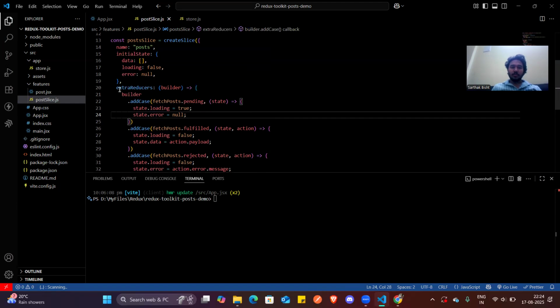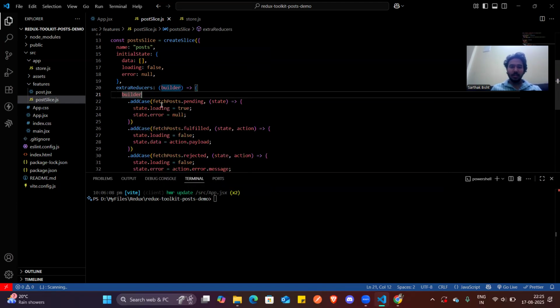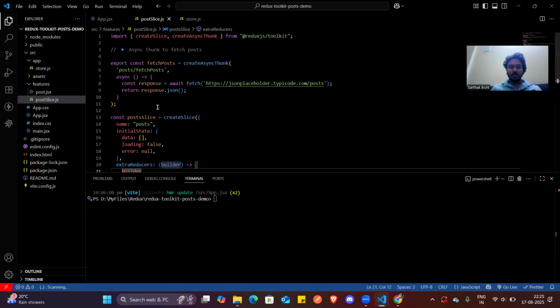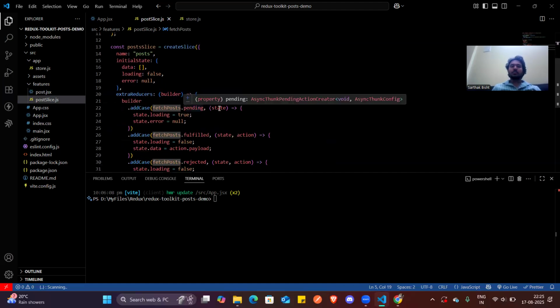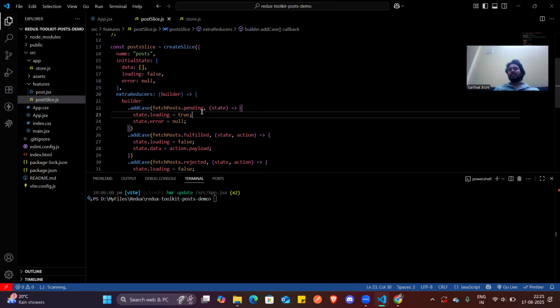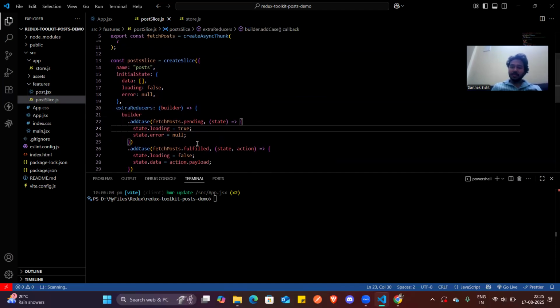So I have done extra reducers here, and inside this I have called builder.addCase. Basically, it is handling the case. First case is my pending. fetchPost is my function here, from where I'm fetching my posts from this API. In fetchPost.pending state, my loading will be true. So that's why I have assigned state.loading true. State error, no error, because this is my pending state, of course. And the data will not be there. Data is empty, so that's why I have not assigned data here, because it's the pending state.